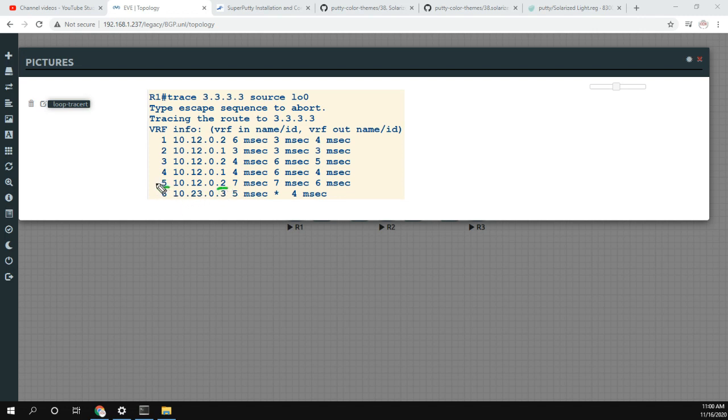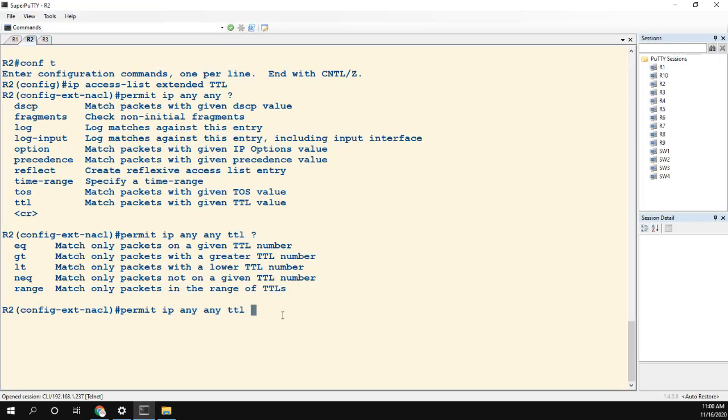So we want less than 5. We don't want less than 4 because then we miss this hop. So we definitely want less than 5. So let me head back over. TTL, we're going to do less than 5. Exit. Now let's do our route map.